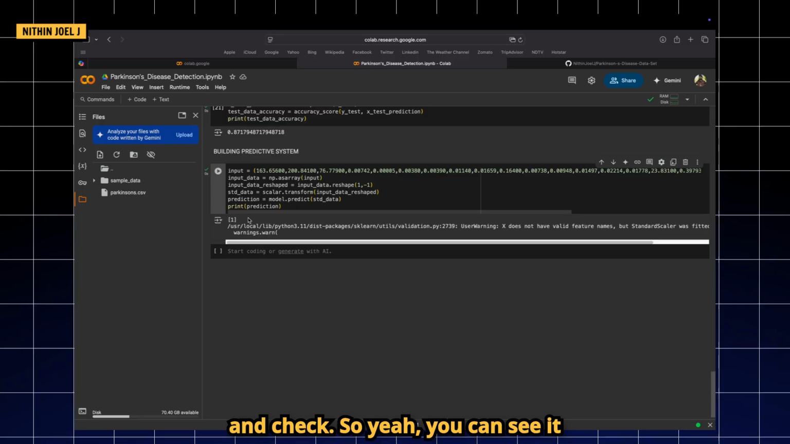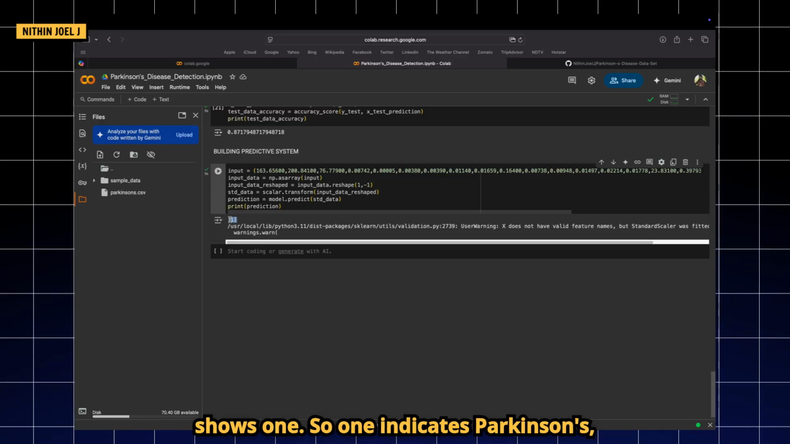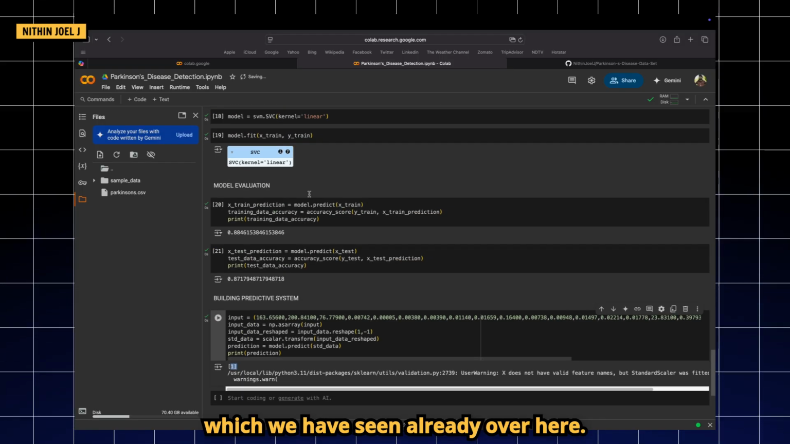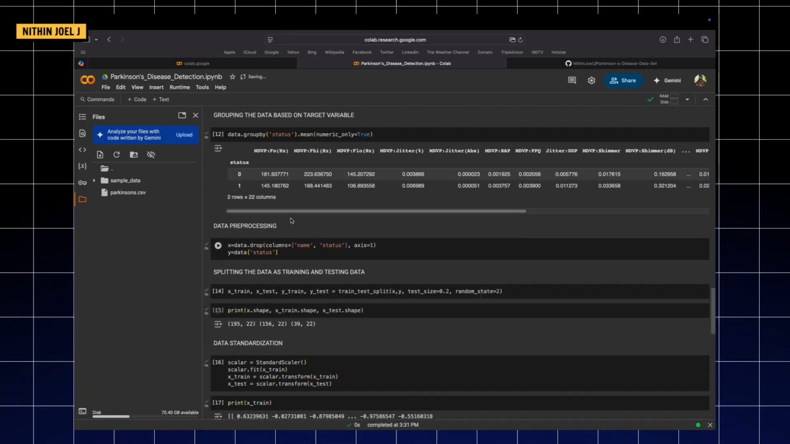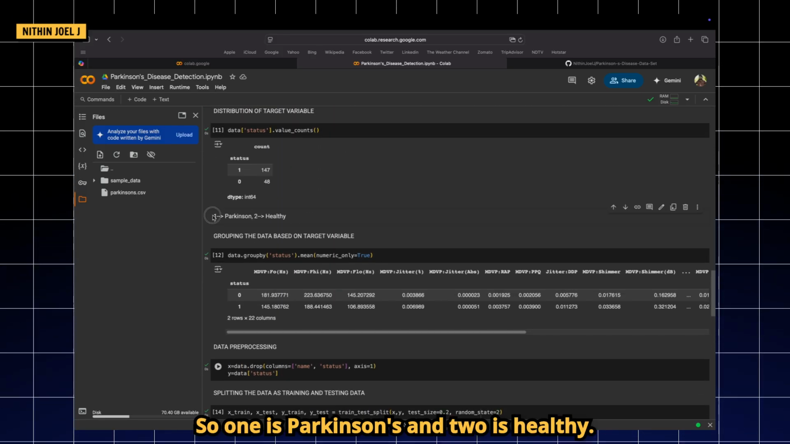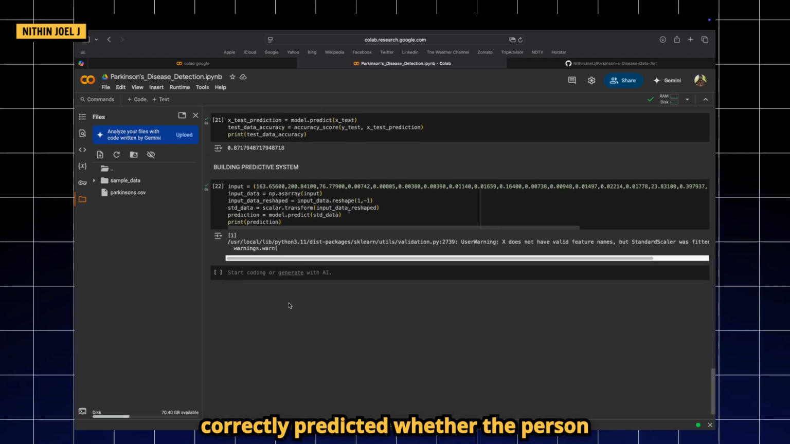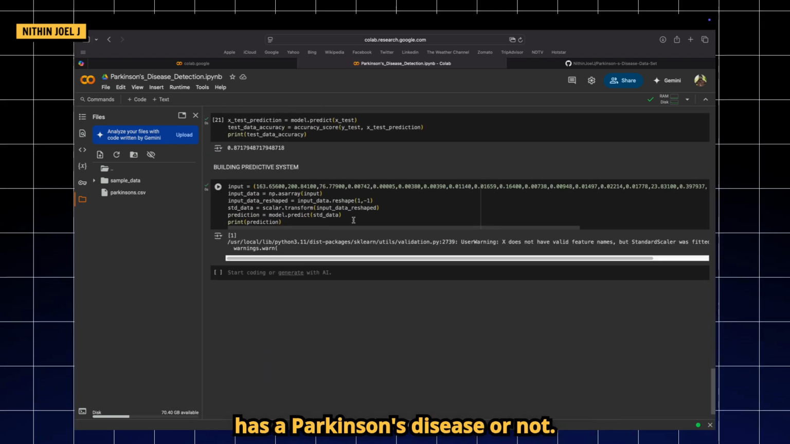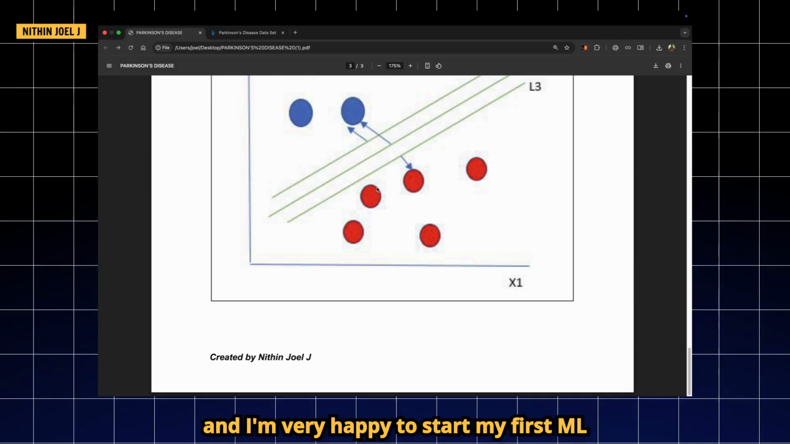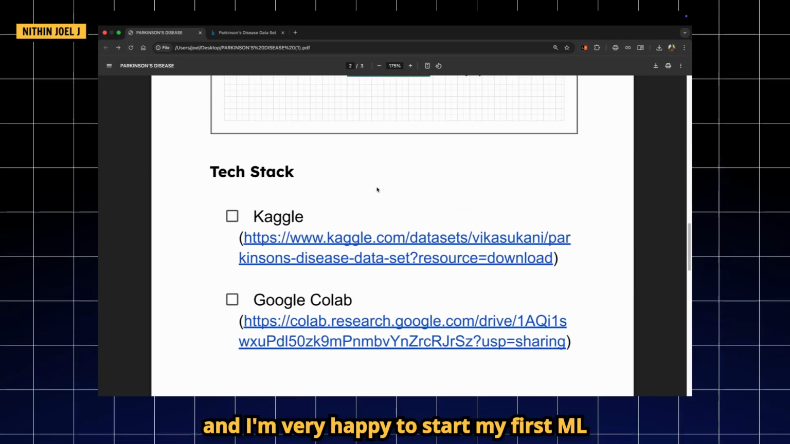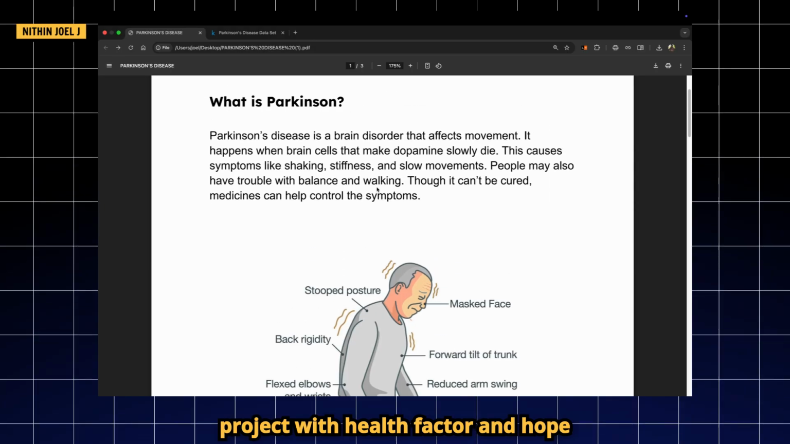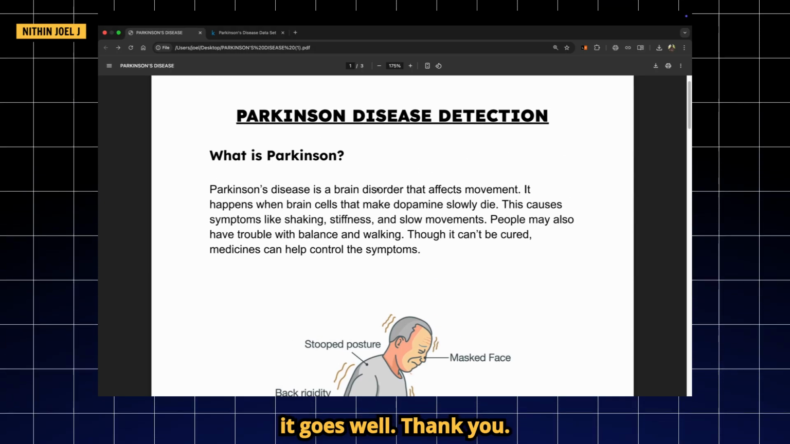Yeah, you can see it shows one. One indicates Parkinson's, which we have seen already over here. So one is Parkinson's and two is healthy. According to our input, our model has correctly predicted whether the person has Parkinson's disease or not. And I'm very happy to start my first ML project with Health Factor and hope it goes well. Thank you.